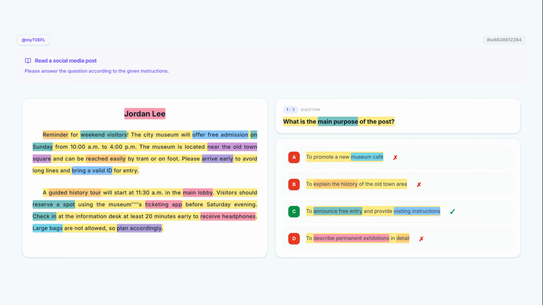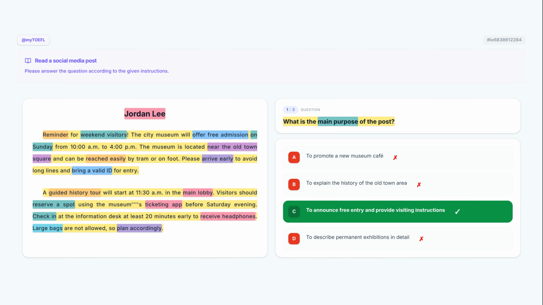The correct answer to this question is option C, since it encompasses the broad range of information provided, from the cost-free Sunday to the specific rules for the tour.